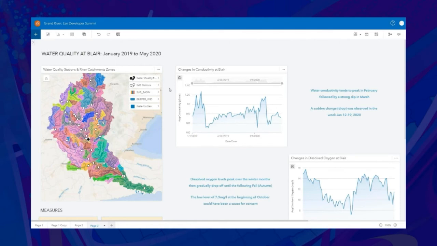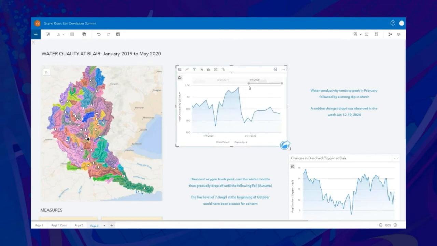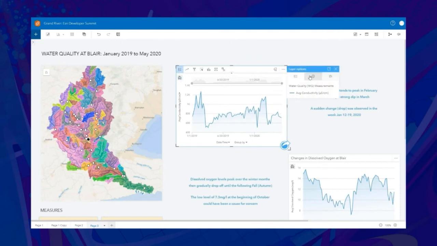I can also remove elements I don't want, such as the legend items and even the title bar. Similarly, the slider at the top of our time series graphs is great for allowing the viewer to zoom in to more detail and pan across the time range. But in a more static report like this one, we have the option to remove those also.